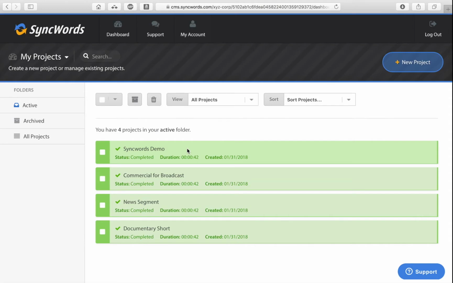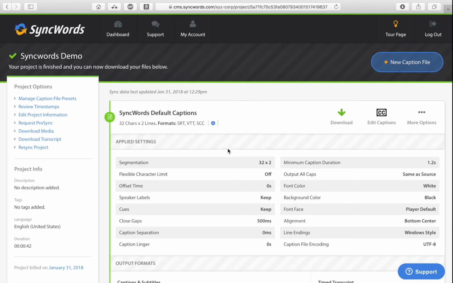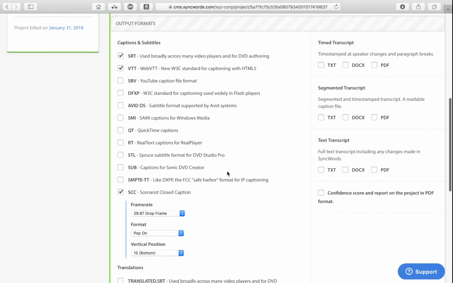Every synced project includes the SyncWords default captions preset, which contains SRT, VTT, and SCC formats, using 32 characters per line by 2 lines. You can easily add other output formats by clicking the blue gear icon on any existing caption file preset and selecting the output you want to add.